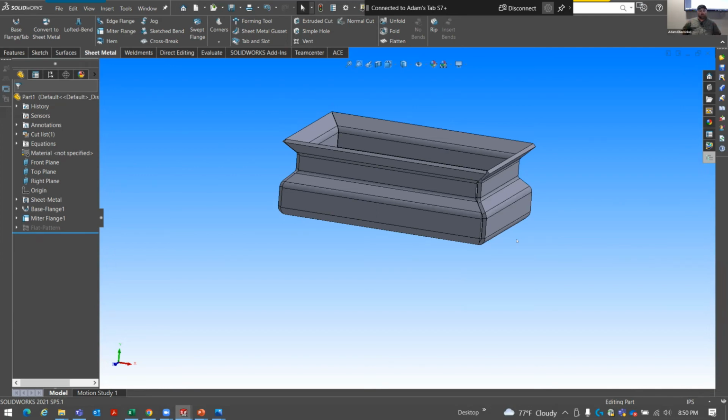All right, but with the miter flange, it's going to actually just let you sweep that all the way around pretty much and connect it and miter it and give you that full seamless look. And again, you can go and set your gap distances and all that stuff too.